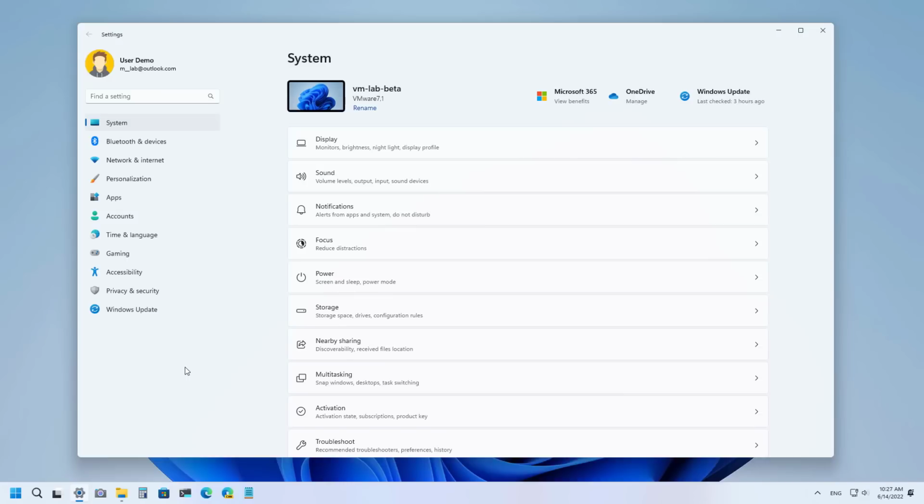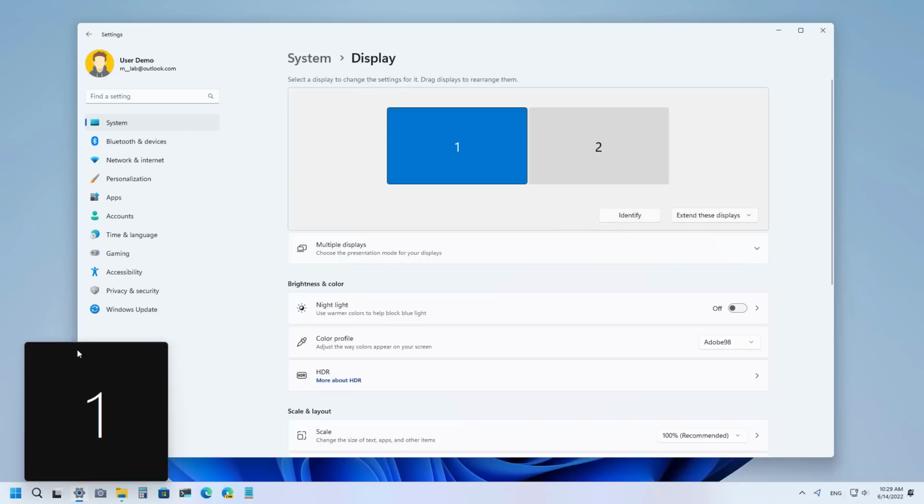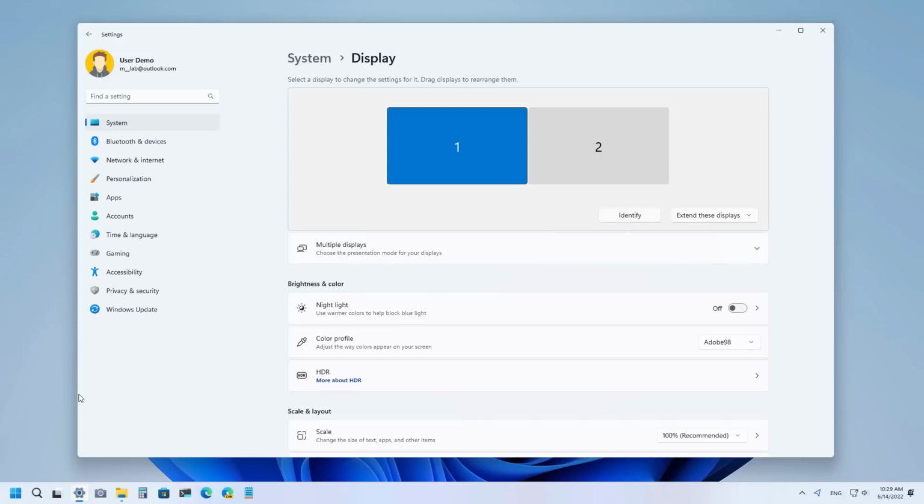Now let's dive into the most specific changes with the Settings app. On the display page, on a multi-monitor setup, when clicking the Identify button, this visual aid now has rounded corners to match the design language of Windows 11. On supported hardware, the display calibration will now be directly available on this page rather than having to go to a separate page. Because the display that I'm using right now is not HDR, that option is not available.